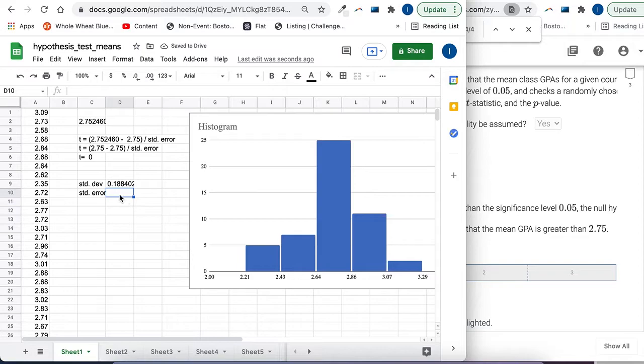The standard error, I'm going to let the computer calculate it. So I'm going to type equals to tell my computer to do some calculations. It's going to be my value in D9, so that's the standard deviation, divided by the square root of my sample size, square root of 50. So there's our standard error. And that's what we need to help us finish calculating. Let me copy and paste it. That's what we need to help us finish calculating our t-value.